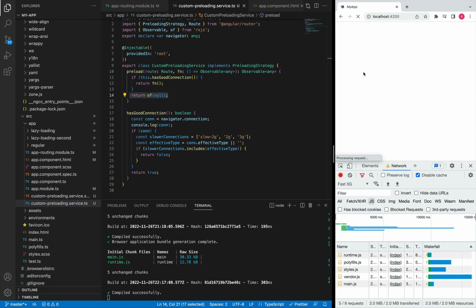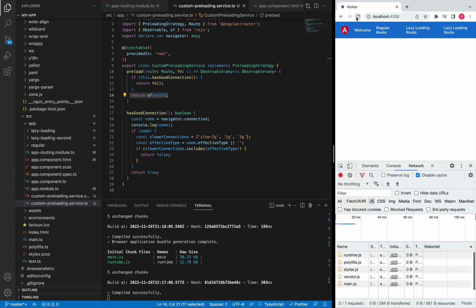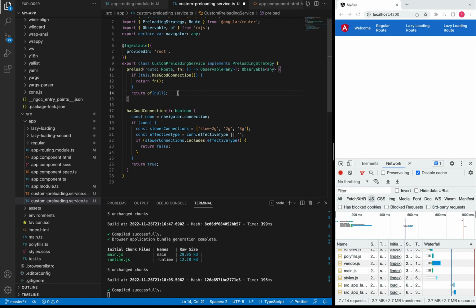It might take a bit more time to load because this is a slower connection. So the page has been fully loaded now, and on the network tab we can see those two modules are not being preloaded, and that's exactly what we wanted. And if I again revert back to a good internet connection, we should be able to see these two modules being preloaded. That's pretty much it.